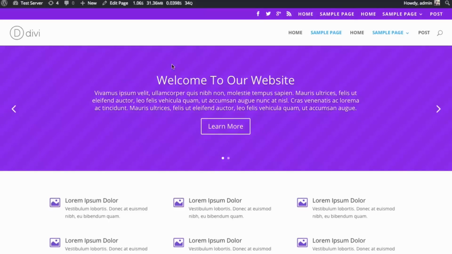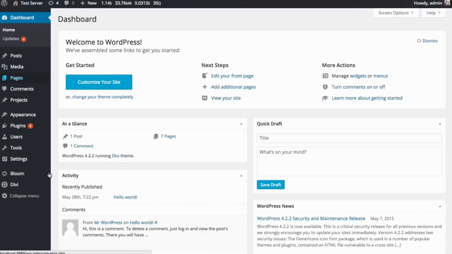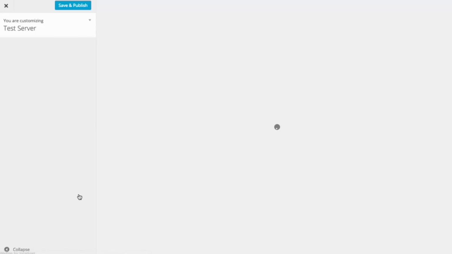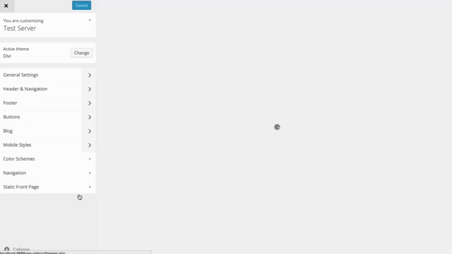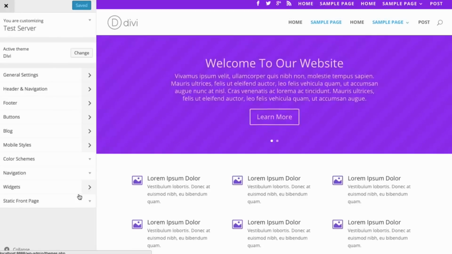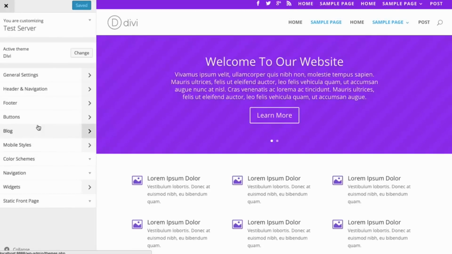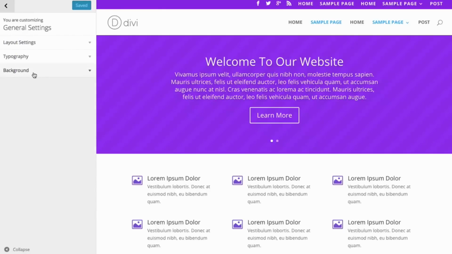So to activate the theme customizer, you're going to want to head over to your dashboard, look for the Divi link, and then hover over it and click on the theme customizer link. This will launch the theme customizer with all the different settings. We're going to be focusing on the general settings in this tutorial, but I also have tutorials for all the other areas here, so be sure to check those out if you want additional information. So I'm going to open up the General Settings tab, and it's going to give me the various settings available here, categorized into 3 different sections: layout settings, typography, and background.